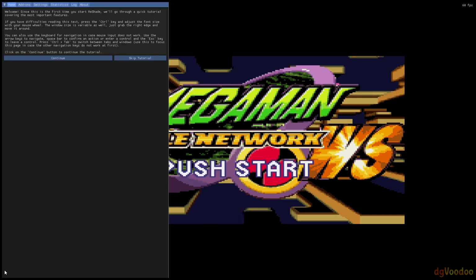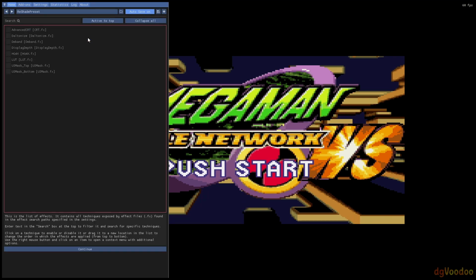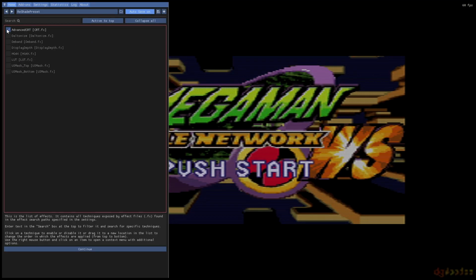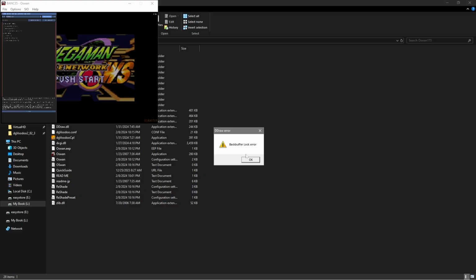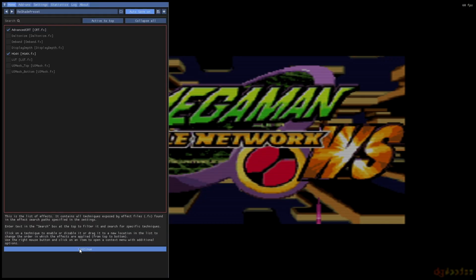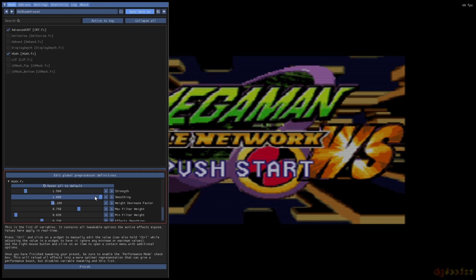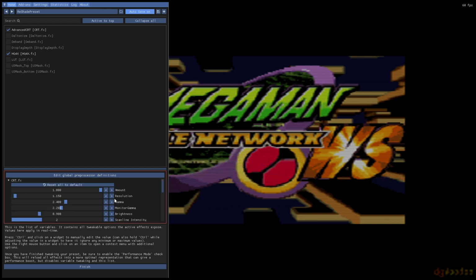You're going to hit the home key, hit continue, continue again. We're checking off CRT, HQ4. Then we're going to click on continue. If you get this error, just go ahead and ignore it. Click OK again, and it should put you back in here. Go to continue. We're going to scroll up, and we're going to change the resolution here until we get a nice scan line effect that we want.